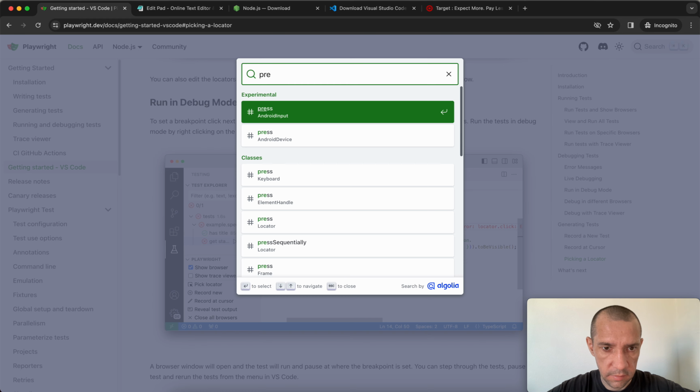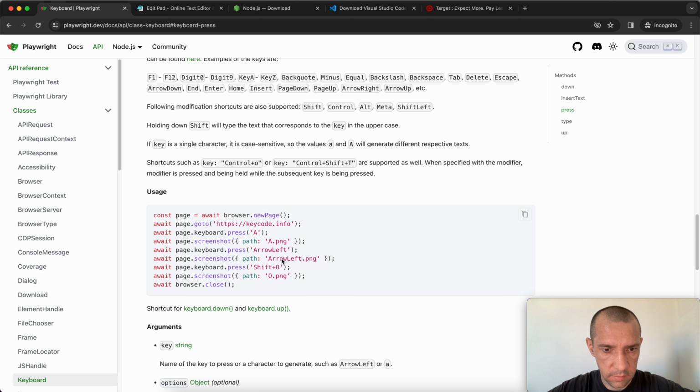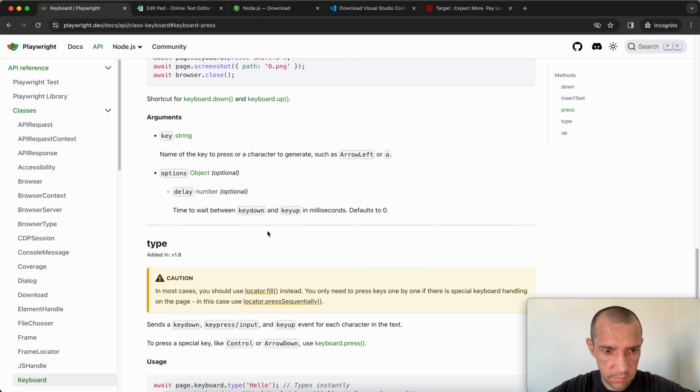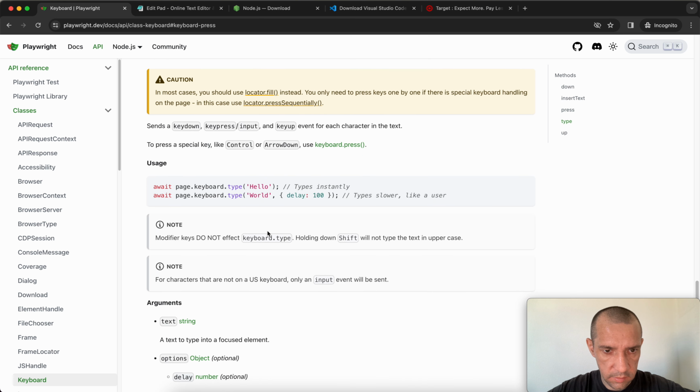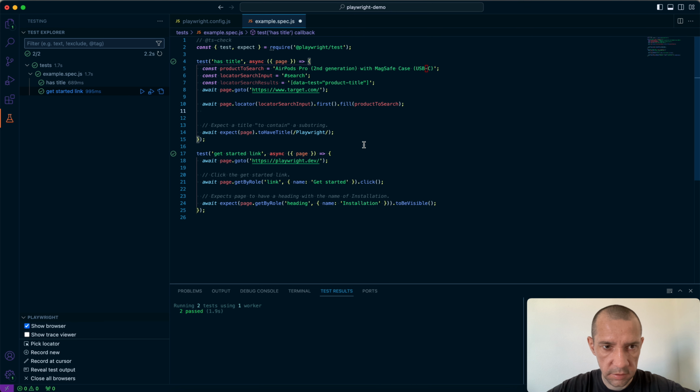Send, press, keyboard. Type. Arrow left. So we will need something like that. But for enter, press enter. We will check if it works or not. If not, we will fix it.